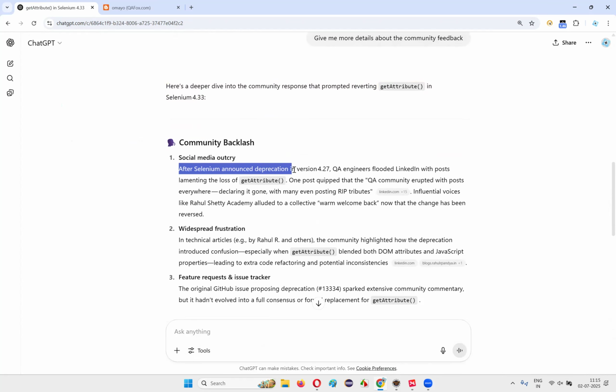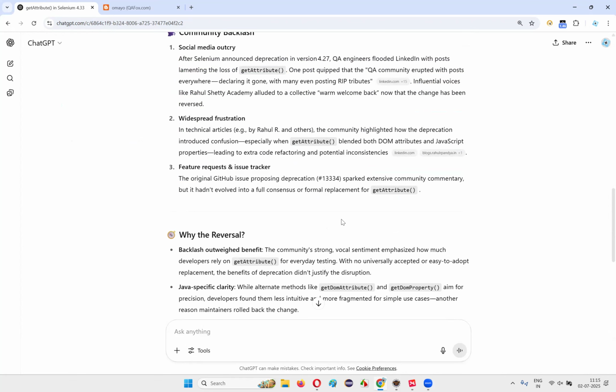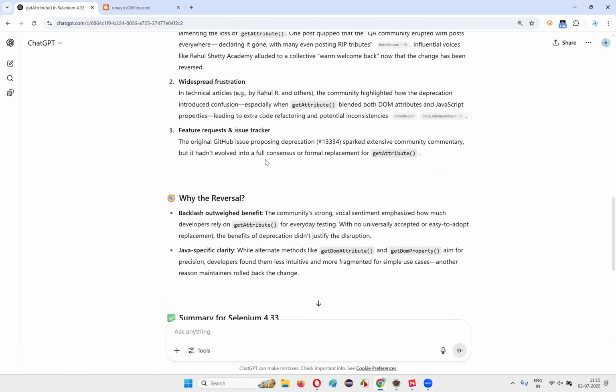You see, after Selenium announced deprecation in version 4.27.0, QA engineers flooded LinkedIn with posts lamenting the loss of getAttribute. One post quipped that the QA community erupted with posts everywhere declaring it's gone, with many even posting tributes. Influencer voices: warm welcome back. Now the change has been reversed. So what is the reason why it's back? Why was the community behind that?